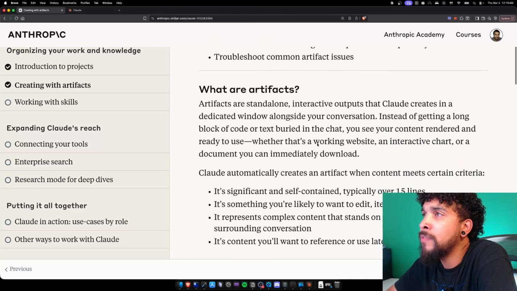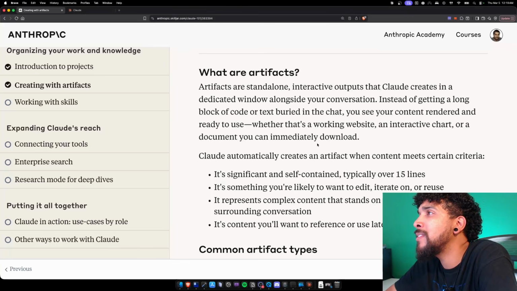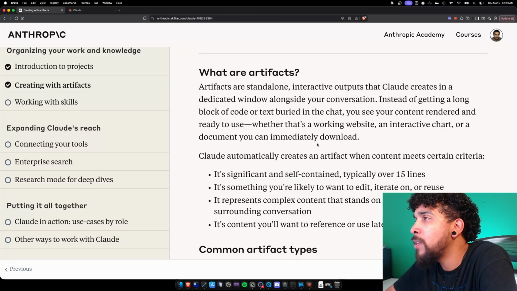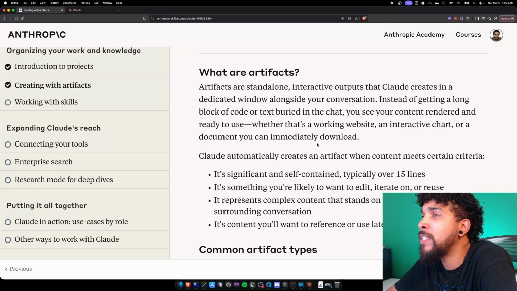What are artifacts? Artifacts are standalone interactive outputs that Claude creates in a dedicated window alongside your conversation. Instead of getting a long block of code or text buried in the chat, you see content rendered and ready to use. Whether that's a working website, an interactive chart, or a document you can immediately download, Claude automatically creates an artifact when content meets certain criteria.